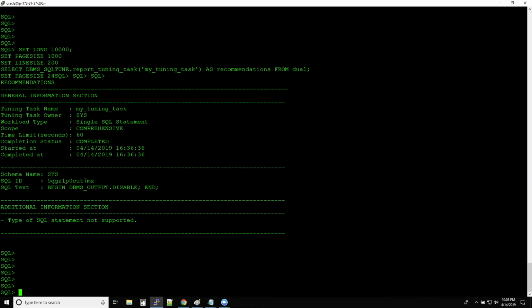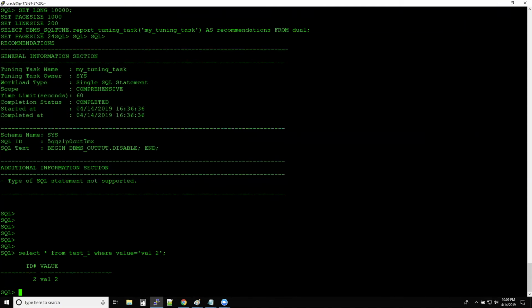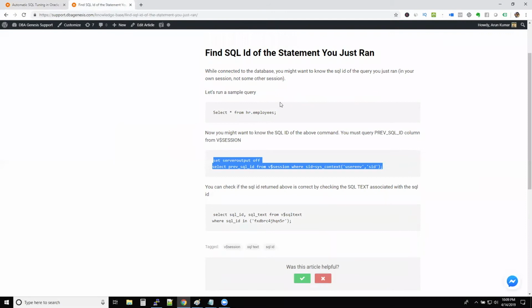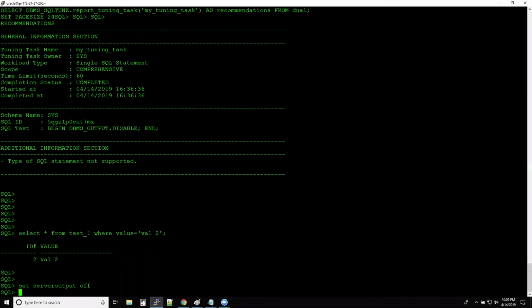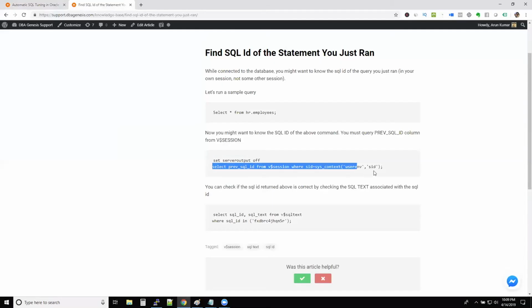So what we have to do, I made a small mistake and I know I can locate it. So let me quickly locate it for you guys. Select star from test_1 where value is equal to val2. All right. And we made a mistake while selecting the SQL ID. So what we have to do is set serveroutput off. I'm not sure if I ran it or not. This needs to be off in order to get the correct SQL ID.